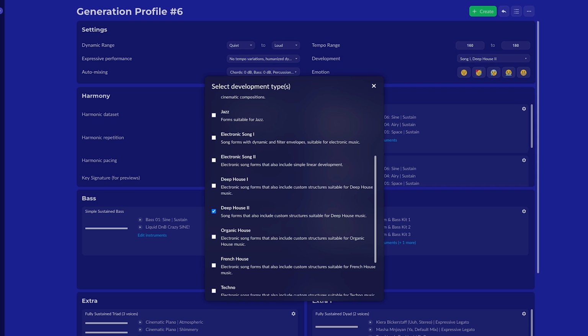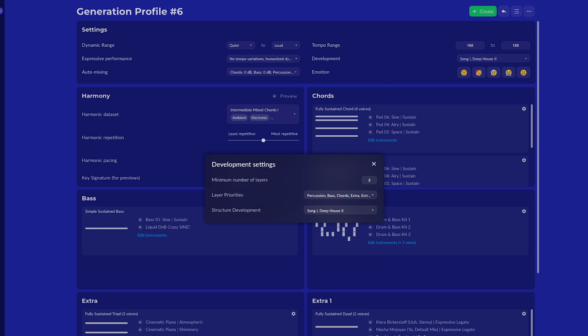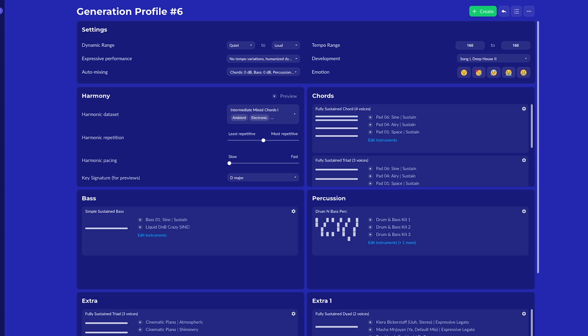I picked Deep House 2 specifically for the way it uses filters since it gives a smoother filter sweep, and the filter sweep does not occur as frequently as in the electronic song development types. This is definitely something you will eventually get more familiar with once you play around with it more, so don't get overwhelmed. So let's go to harmony.